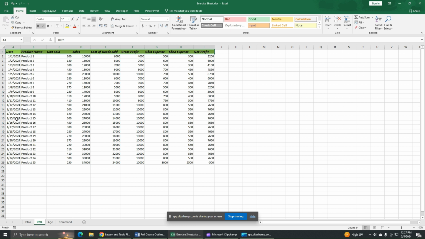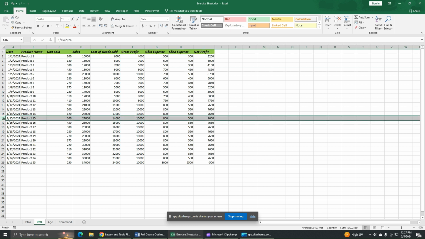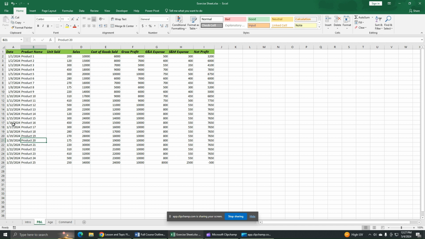If you want to select row number 16, but only from here to here, then you have to select the first cell. Then press Control and Shift. Don't lift your fingers from those two keys, Control and Shift. Then after pressing Control and Shift, you press the right arrow. This way we can select this entire row.